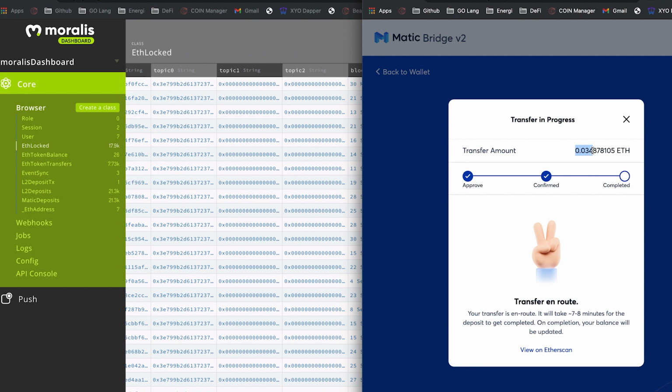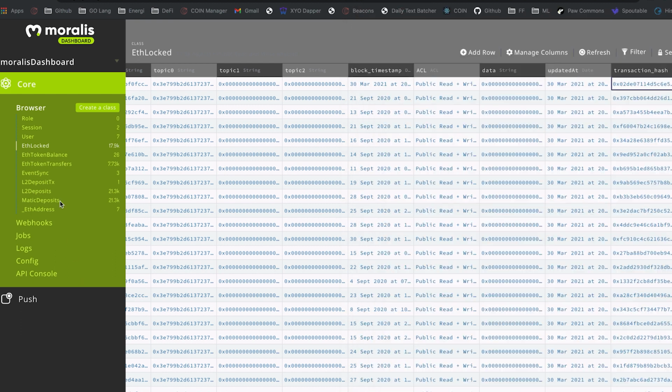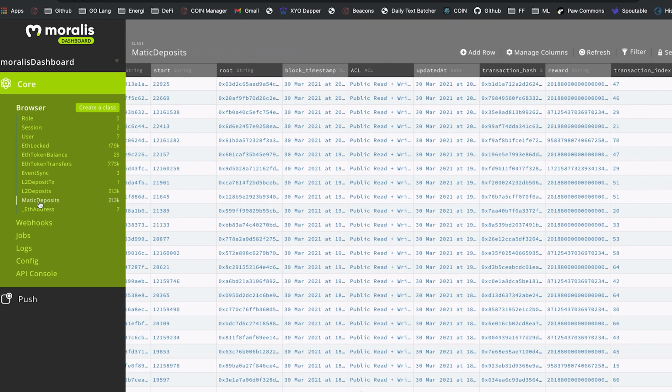We're not actually going to get that in Ethereum, however. We're going to get that in WETH. It's going to come to us in an ERC20 token. And then once that 5 to 7 minutes has completed, we will come back and we will see that deposit has taken place in our Moralis database as well.